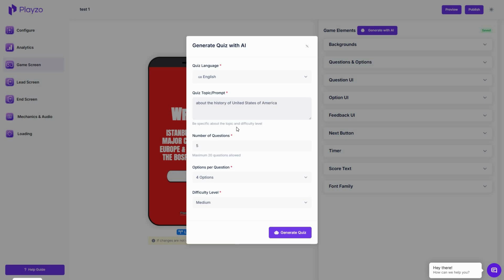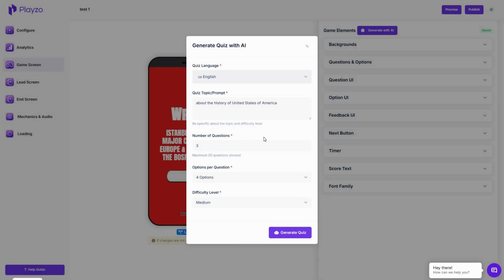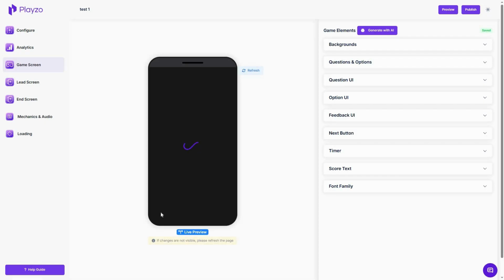So for example, I want to create a quiz based on the history of United States of America. I want to keep 3 questions and then 4 options per question, and the difficulty level is going to be medium. So I can also adjust all these settings. The language is going to be English. Now let's generate the quiz. Okay, so the quiz has been generated. Now let me check it.